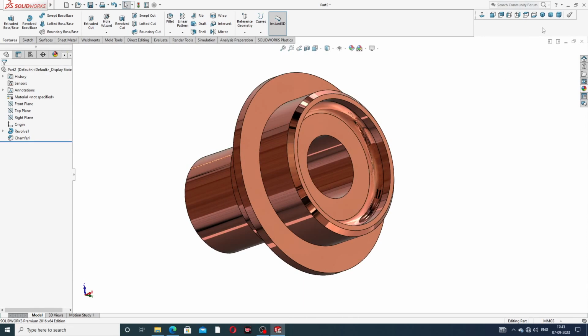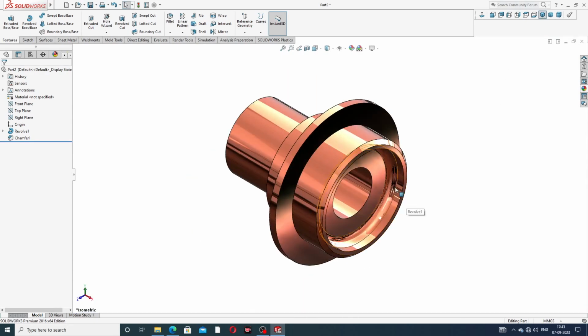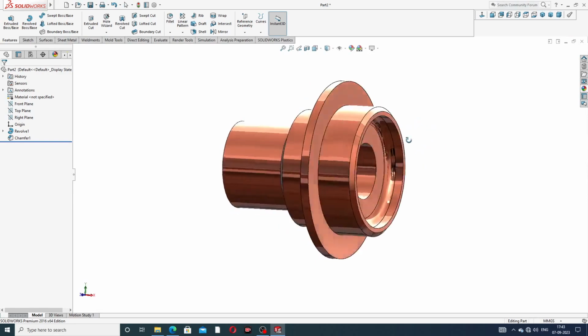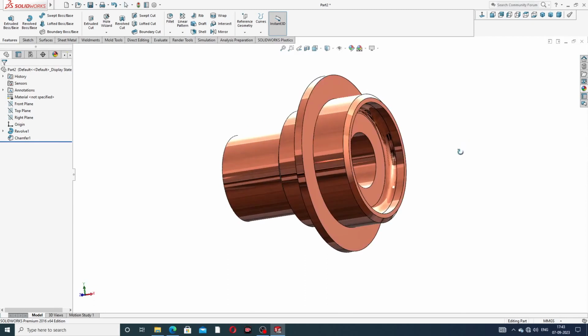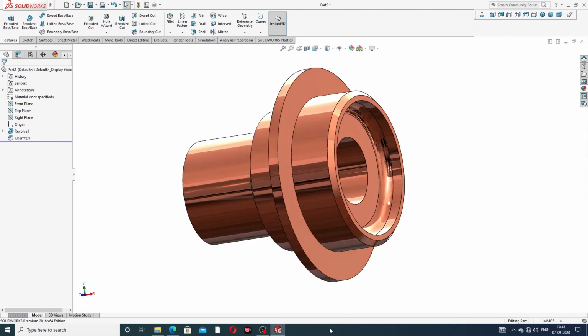Okay, and isometric view is this, and all is looking perfect, and all dimensions and all geometry are perfect.